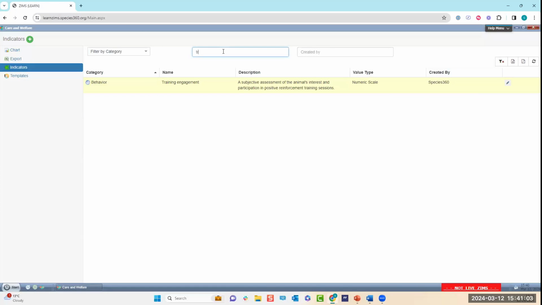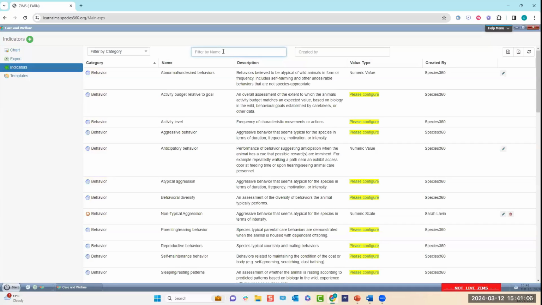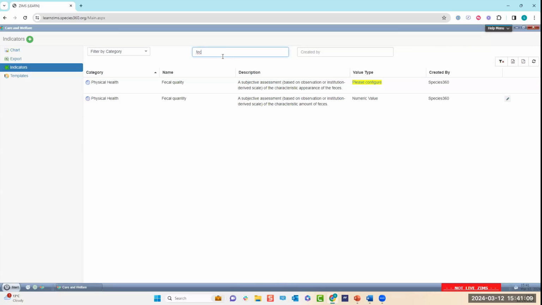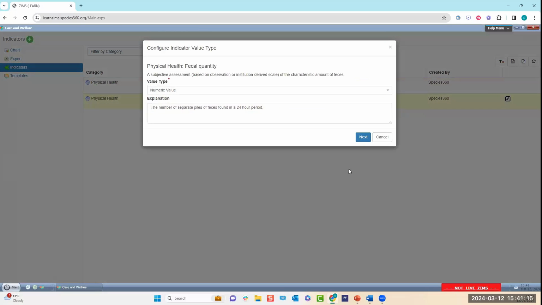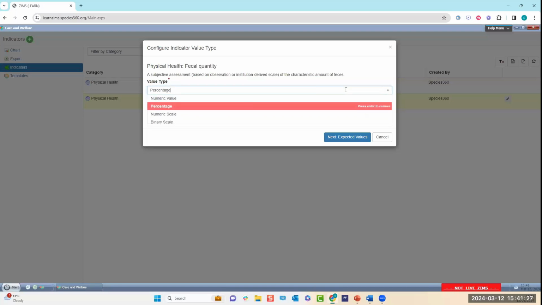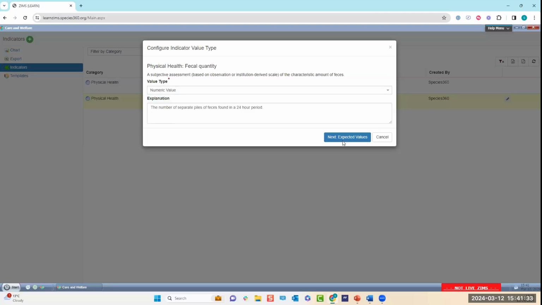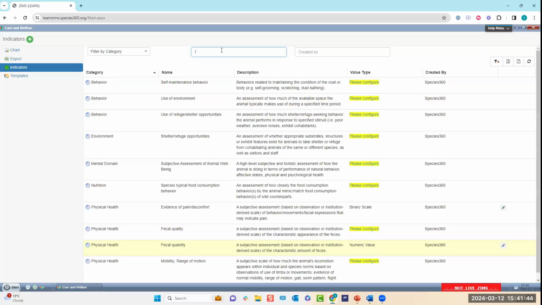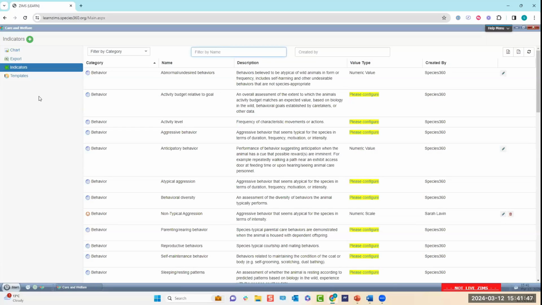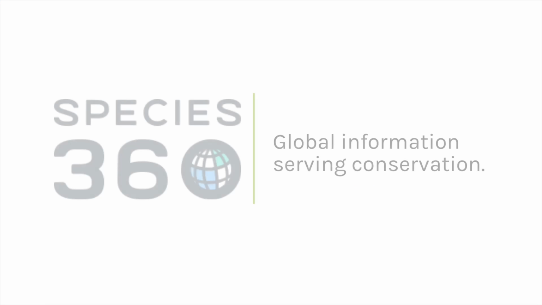But if you are midway through creating your indicators and you haven't used them in templates and no data has been associated with them, if you click on edit, you won't be given a pop-up warning because this isn't in a template yet, and you'll be able to change everything about this indicator. So you can change its value type and you can change its expected values, and it doesn't matter because this isn't in use yet. So I think that covers pretty much all aspects of indicators within care and welfare.